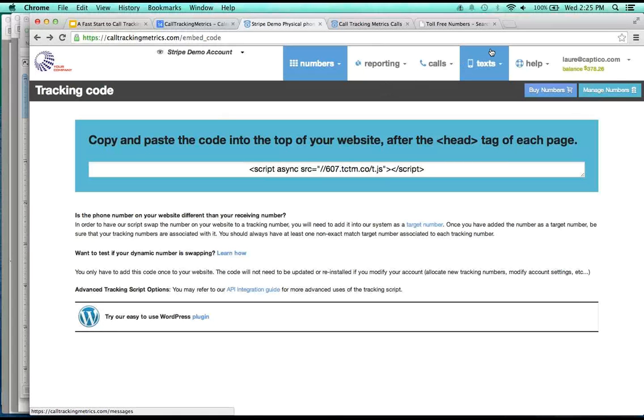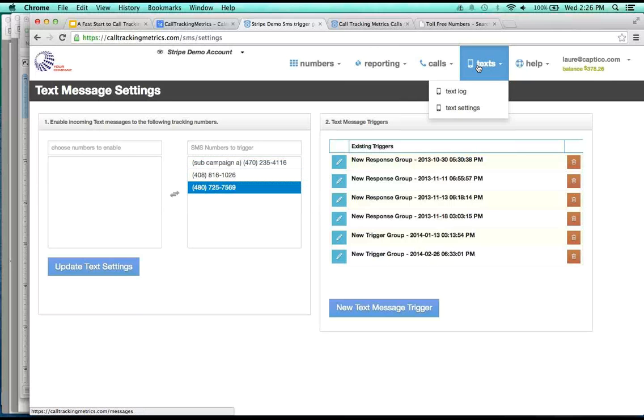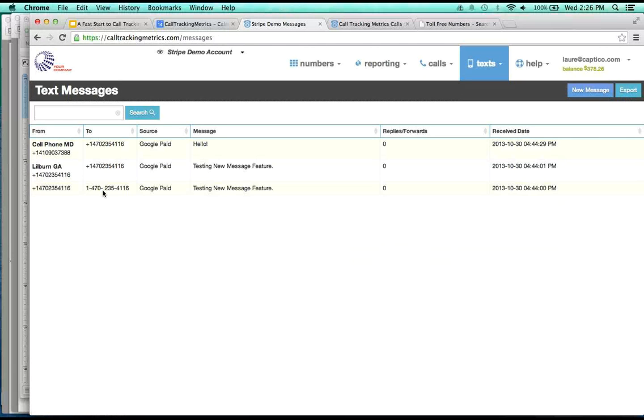The first one is text messaging, which you'll see right here. Your tracking numbers can receive text messages. Right now this is limited to local tracking numbers in the U.S., but we are expanding this to include toll-free numbers as well. We're always working on expanding, especially internationally, how we can enable text messaging for different numbers. But right now this is for U.S. local numbers, and you can enable them to receive text messages. And what happens is anytime someone texts you on your tracking numbers, you would see it appear here in your text log. It's a special log of your text messages.